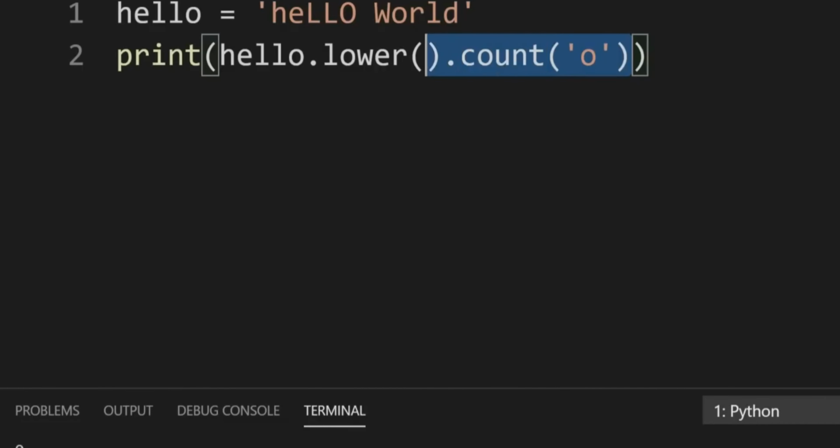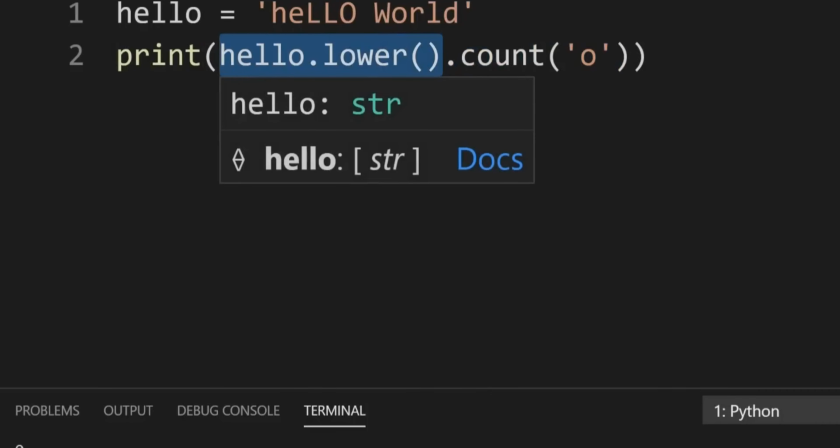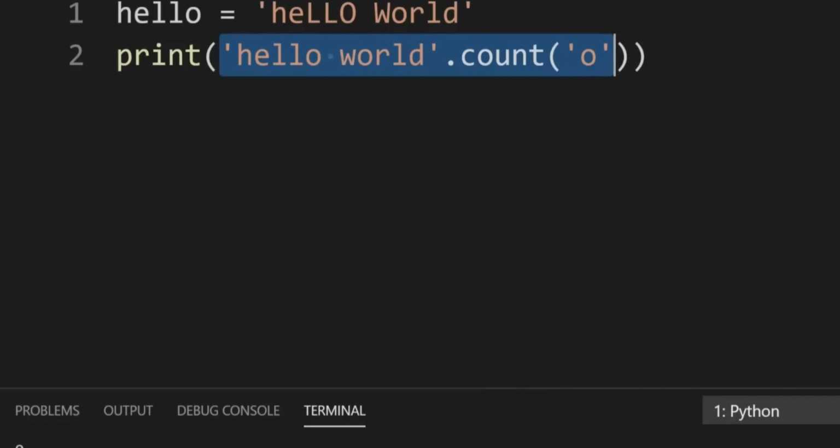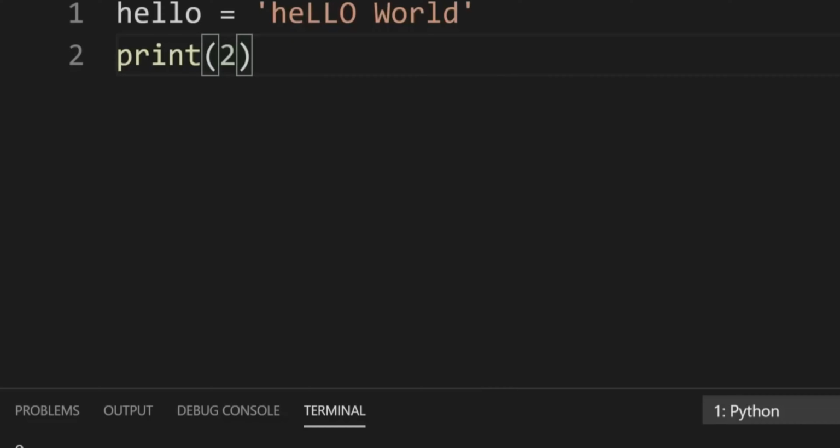So those are a few basic string methods. There are some more, but I just wanted to show you how you use these and the fact that you can chain them on each other. Because what happens is this will return a string. You can imagine that the substitution of this just looks like hello world, and then it's going to count all the O's inside of hello world and return to us that value, which in this case was 2.